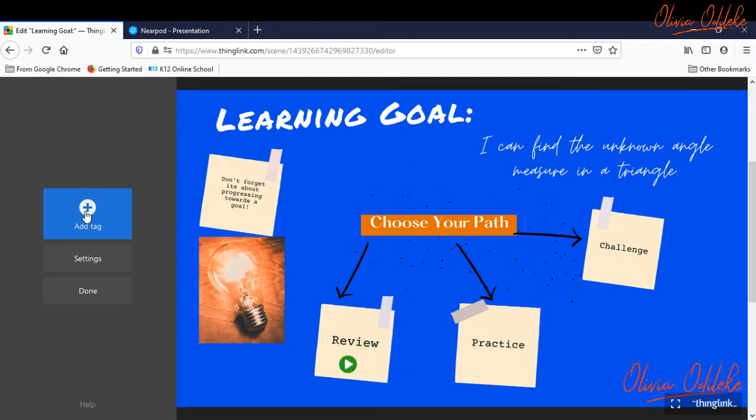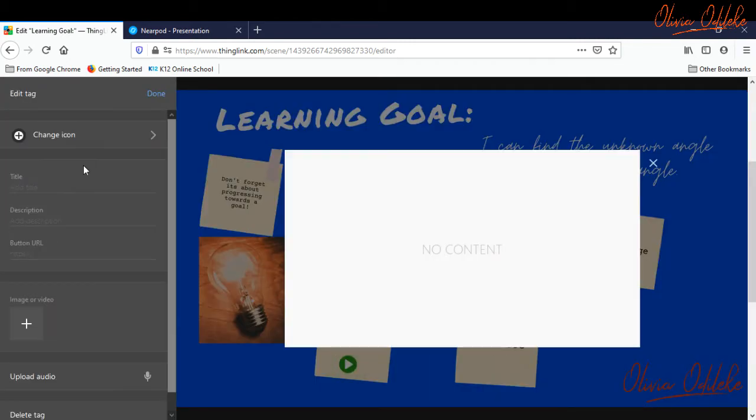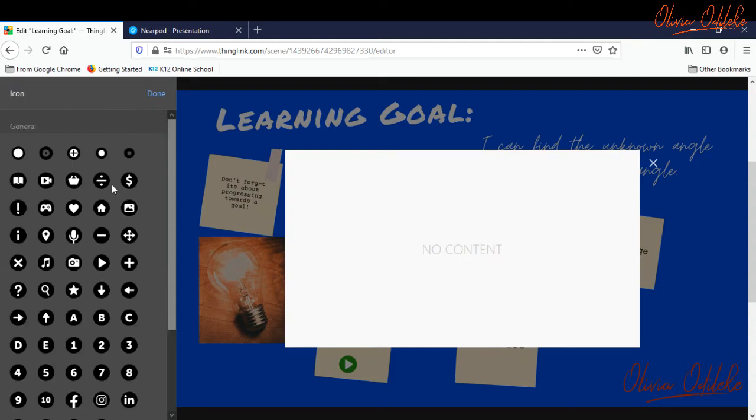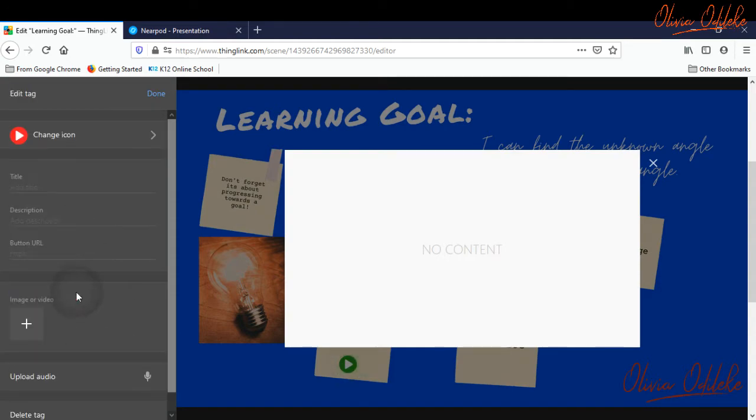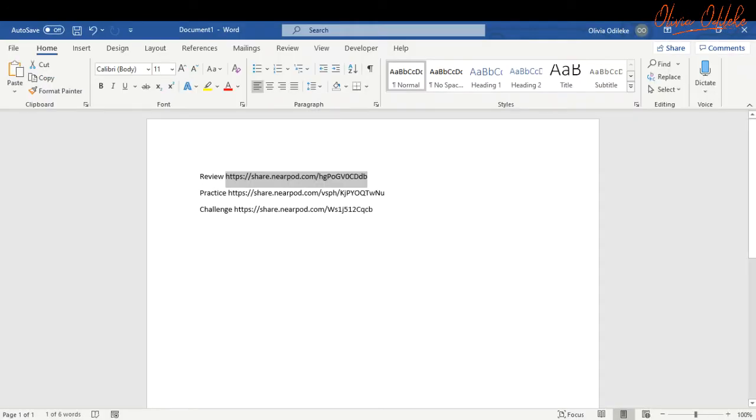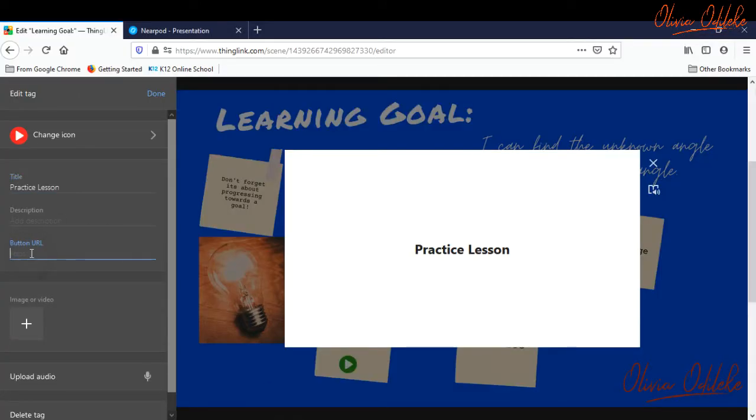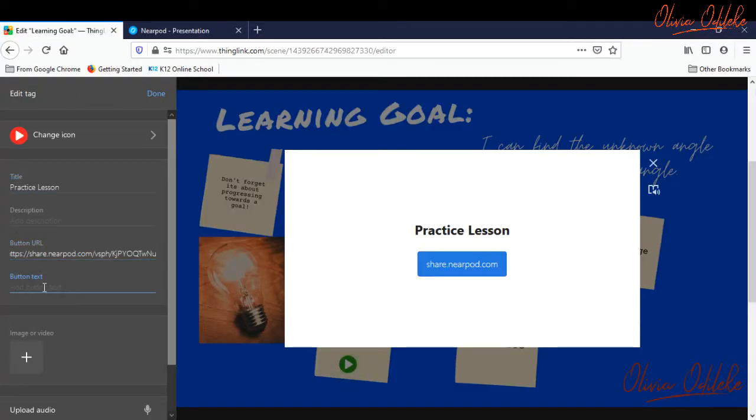And then I'm going to do the same thing for practice. I'm going to add my media. I'm going to choose my icon. I'm just going to kind of stay within the same realm. This is my practice lesson. And then I'm going to go and get my link for practice from the Nearpod lesson I already created. And go back, and then I'm going to put that hyperlink there, and I'm just going to call this my practice lesson. We try to keep things simple first, especially when you're doing new things.